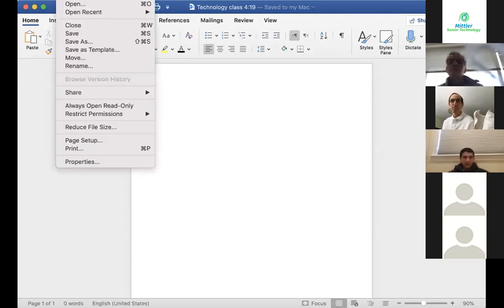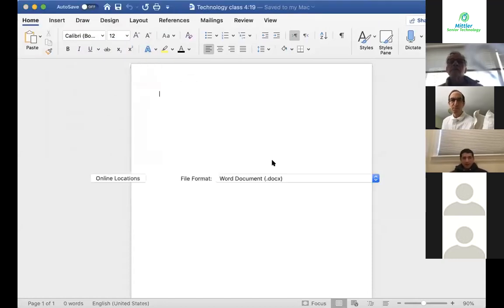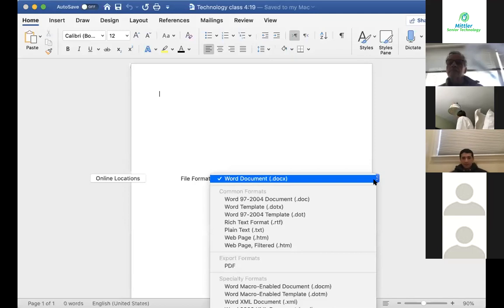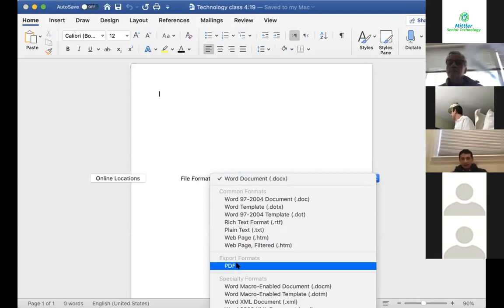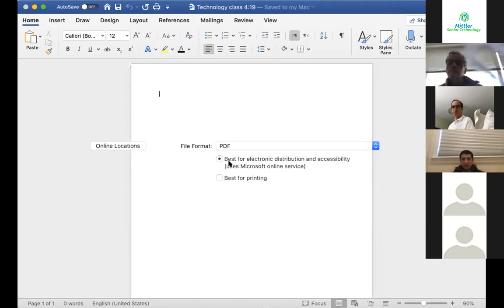Okay, next thing is exporting. If you want to export something, you press Save As, and then where you see in the bottom middle, it says File Format. You click on the arrow here, and then in the middle, it says Export Formats. So if I click on PDF, then I can export this, and it will save it to my document as a PDF, not as a Word document.